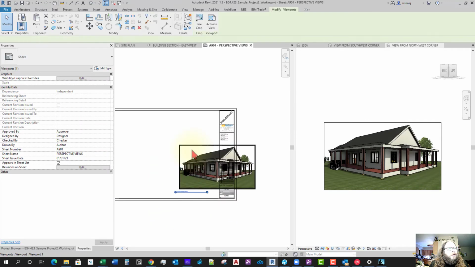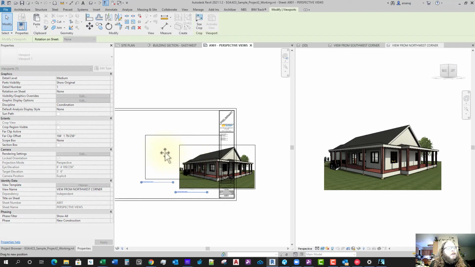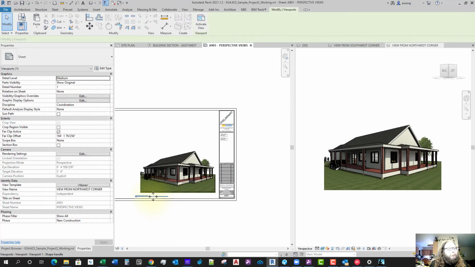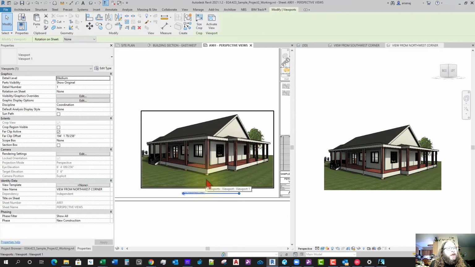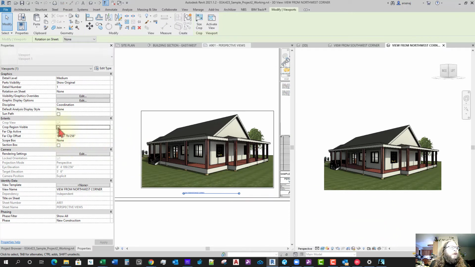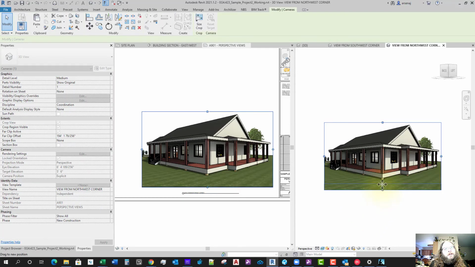I can select the view without going in it and turn off the crop region visible, just in case I forgot to do that while I was in there. Click and drag my view to position it on the sheet. I think I'm going to actually go back into this view, or I can go over here, show my crop region again. And I'm going to just drag it up a little bit more.